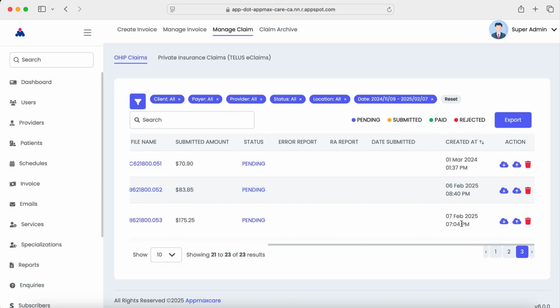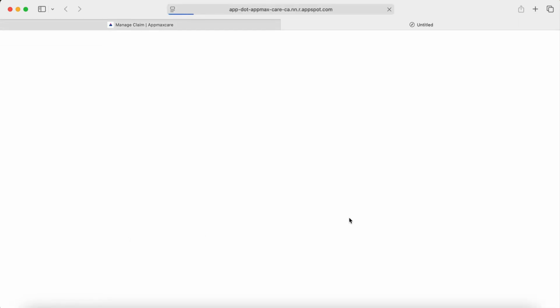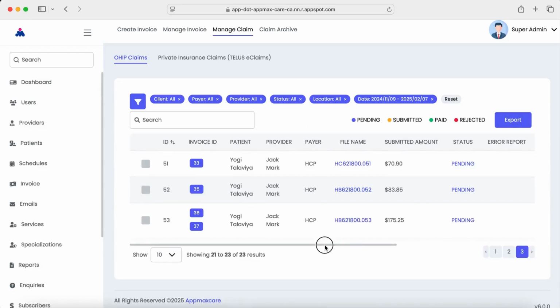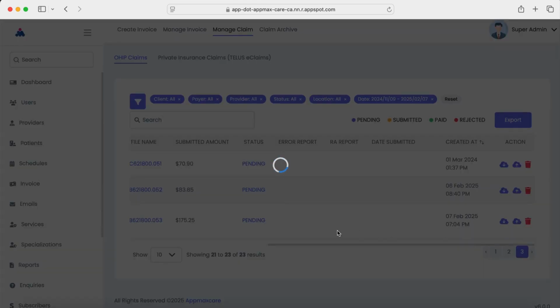Now, here you can see the claim is created. You can check the claim file by clicking on it. Let's upload it to the MCEDT. However, since our test account credentials are expired, it will return with the same error. But for the sake of process, this is how you upload the claim to MCEDT.